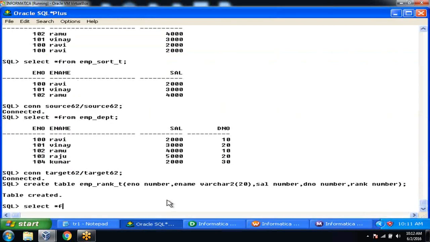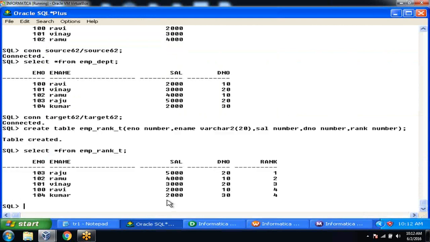Select star from emp underscore rank underscore. See, it's assigned 1, 4, 3, with the same salary at the end.